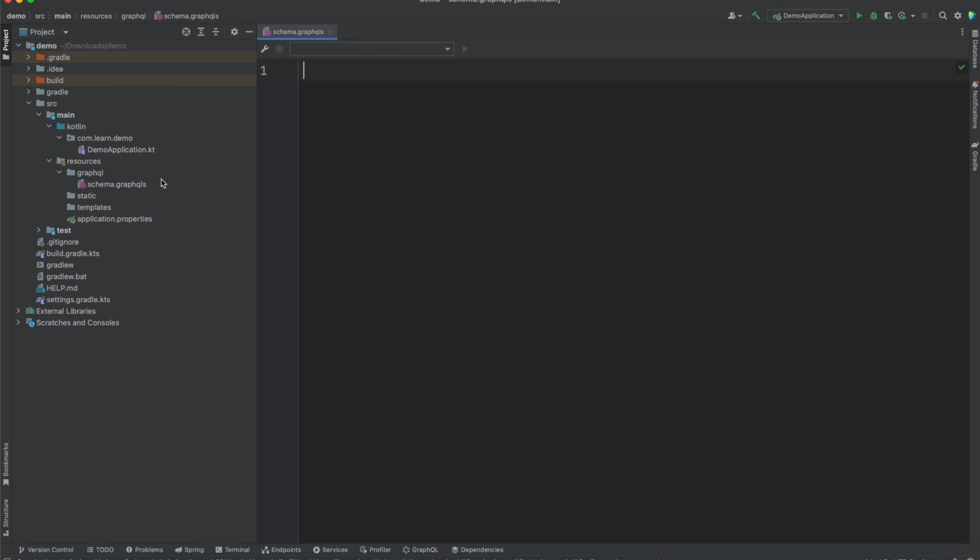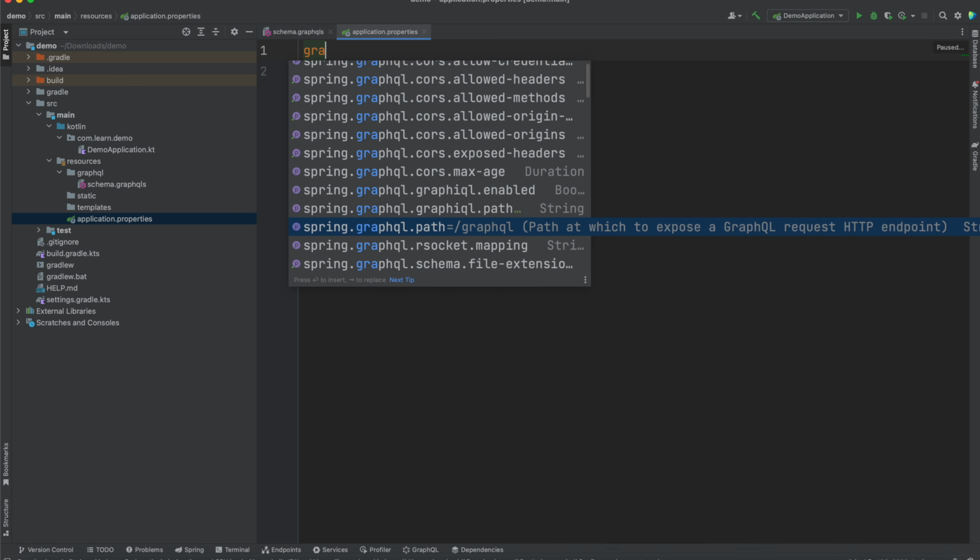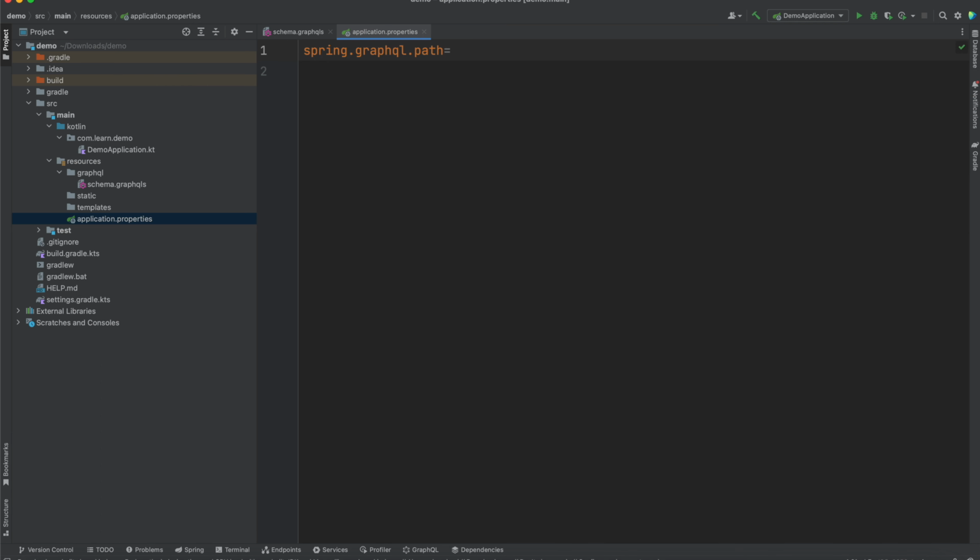Once we create this file, inside the properties file we need to define the path for this schema. Here we can define the GraphQL schema location property. Let's find this GraphQL path for schema. The default path is graphql. In case you want to create a different directory with a different name, you can do that. You just need to configure that path from here. This is the property corresponding to that.